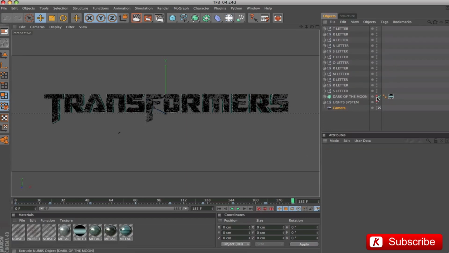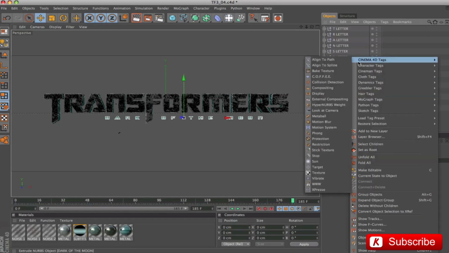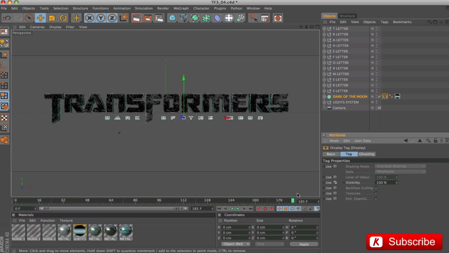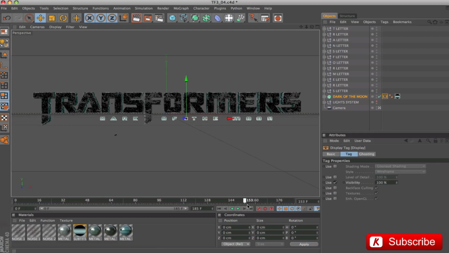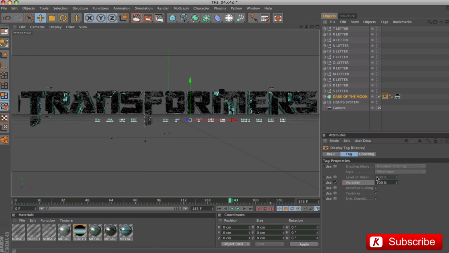Proceed with the animation of the subtitle. Insert the tag display. On visibility, activate keyframes in frame 170 to 100. And in frame 143 to 0. In this way we create a fade-in animation.